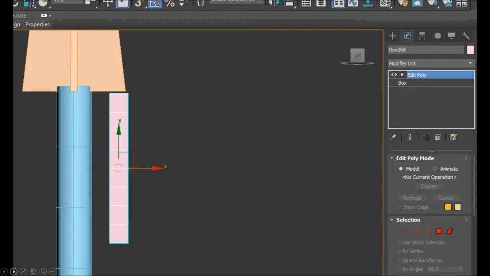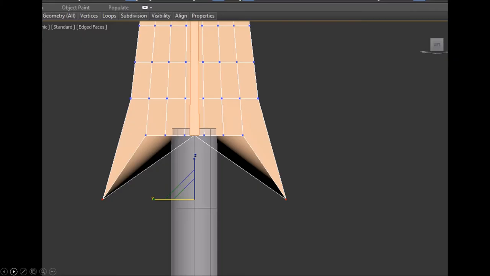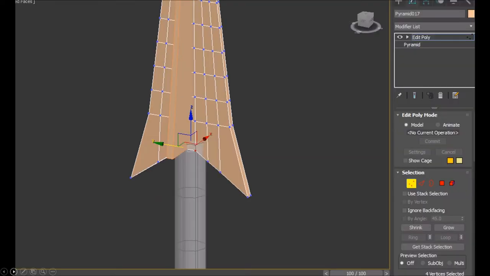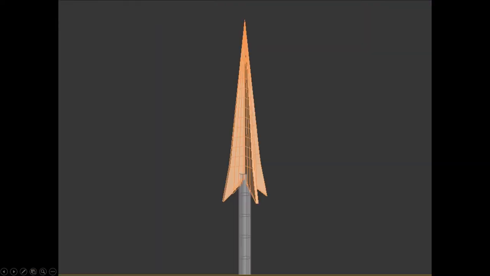And then I wanted to have extra hooks that would come off the bottom. I first used boxes, but they didn't work very well, so instead I just stretched them out from the pyramids themselves, and that ended up working quite well. I got this quite spiky, thin harpoon itself.